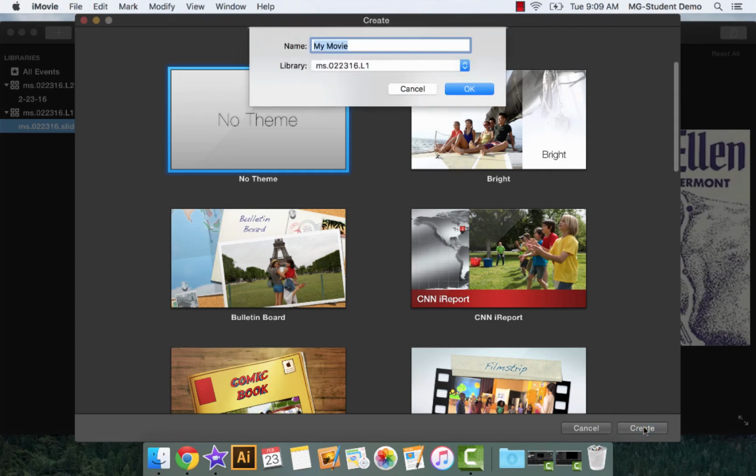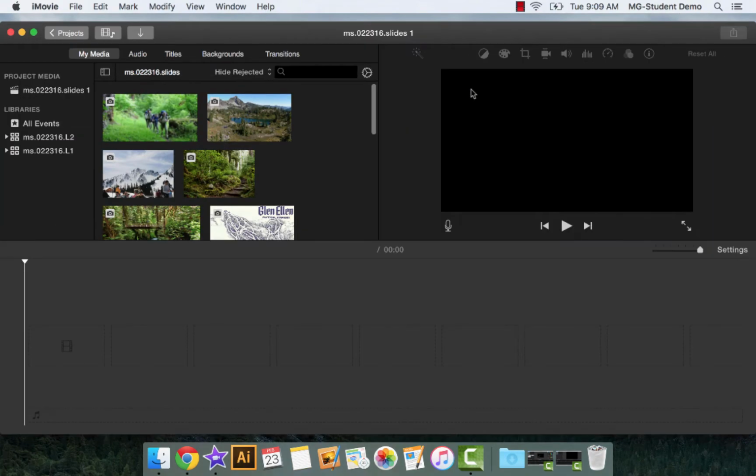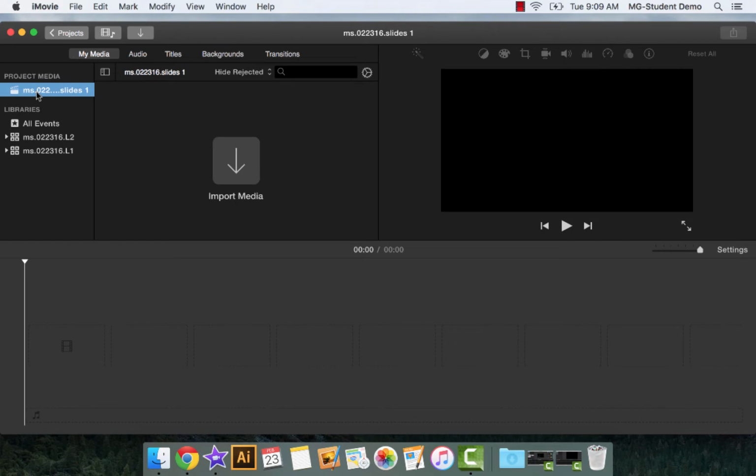So let's go ahead and create this, and we name it. Okay, slides from today's date, and hit OK. And so it has created our project, and now you'll see a timeline down below. This is the timeline that we use to build up our slideshow here.